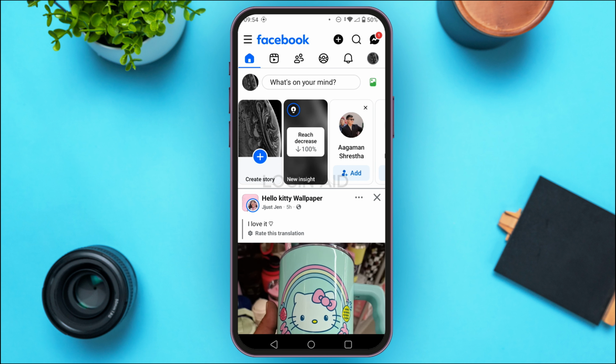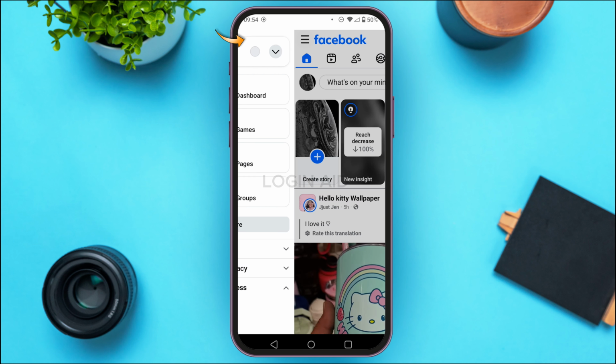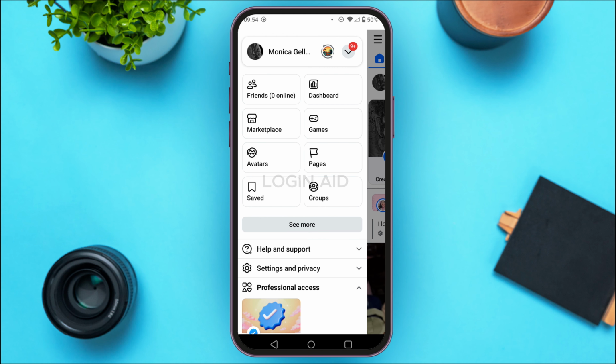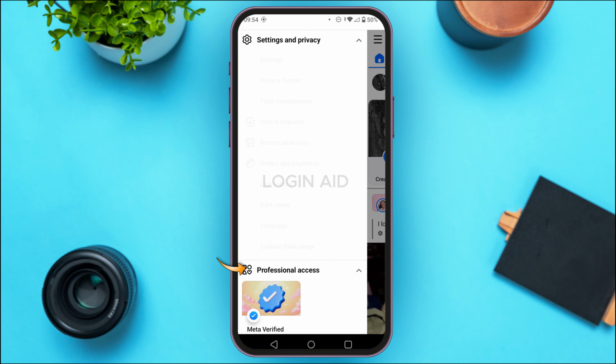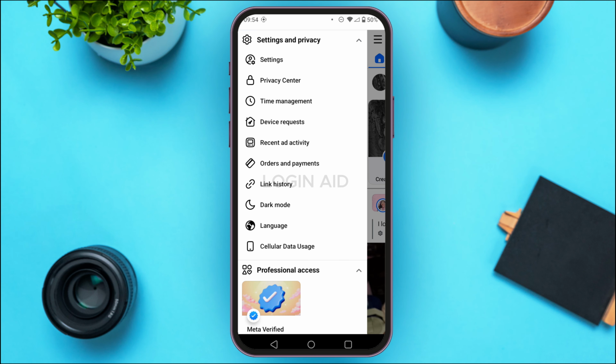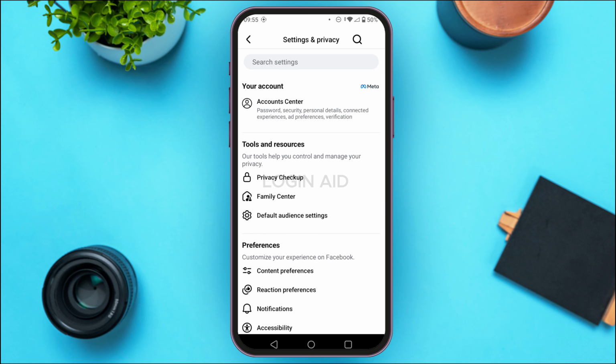You can see over here Facebook has been opened. Tap on the menu icon that you can see at the top left corner of your screen. Now once you do that, tap on this option, settings and privacy. Now tap on the option settings that you can see at first. Now you'll be able to access the settings over here.